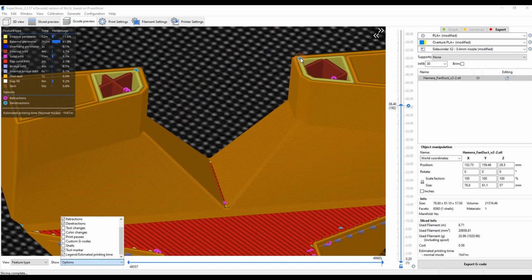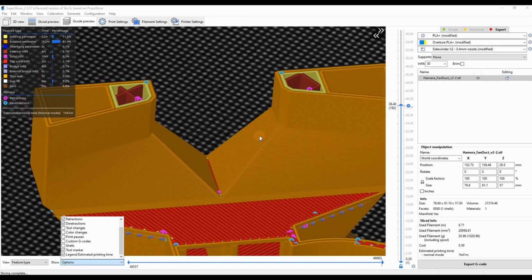So that's going to be the start of a line where it's actually going to re-push some of that filament into the nozzle to prepare it. Some slicers might call it priming the nozzle, or de-retraction, or extra restart. Lots of different names depending on what system you're using.